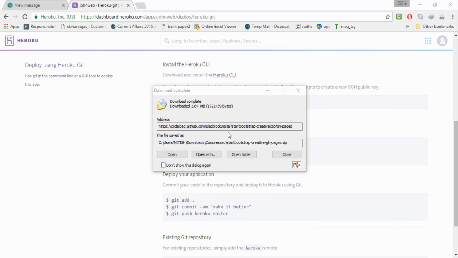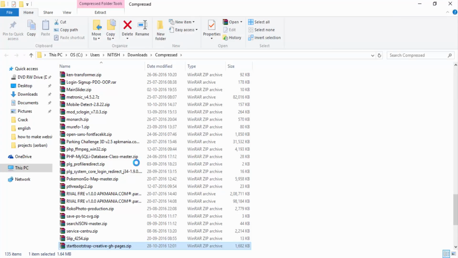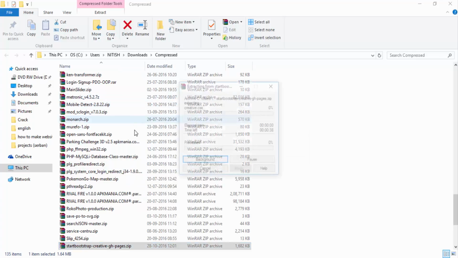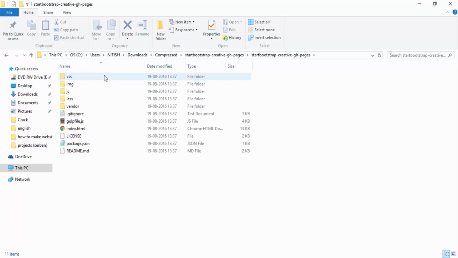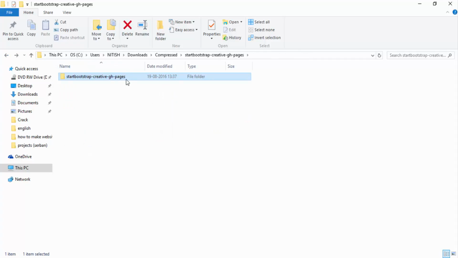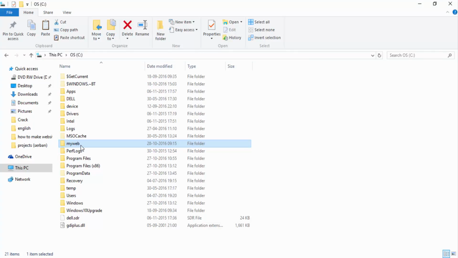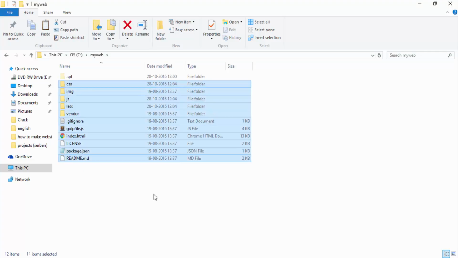So template downloading is completed. Now we can extract the zip file for using the HTML and CSS and JavaScript files. Okay, start. So this is the whole folder. We can copy all the files from here to your web folder, which is connected by Heroku. You can simply paste here all the files.